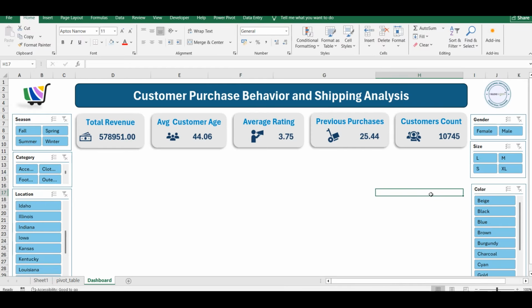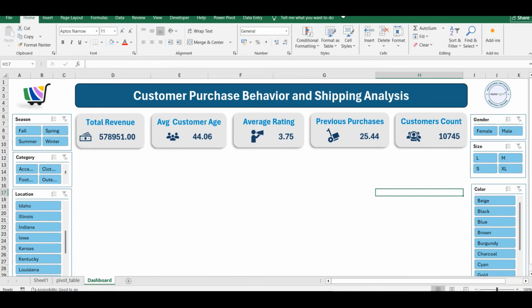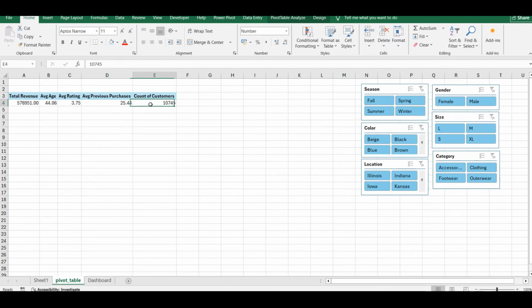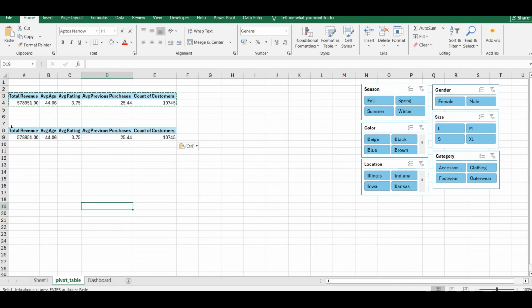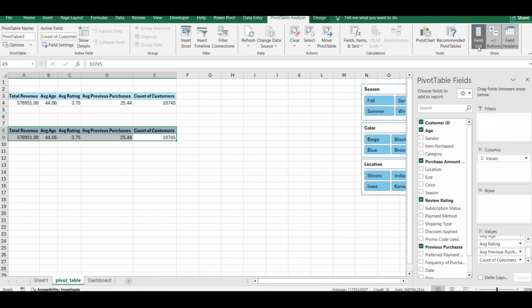So these are our KPIs, and now we will try to build more visuals like purchase value by product, revenue by payment method, etc. To create that, we will copy this table and add it here. After copying and adding it here, we have pivot table analyze, and we can bring back the field list.